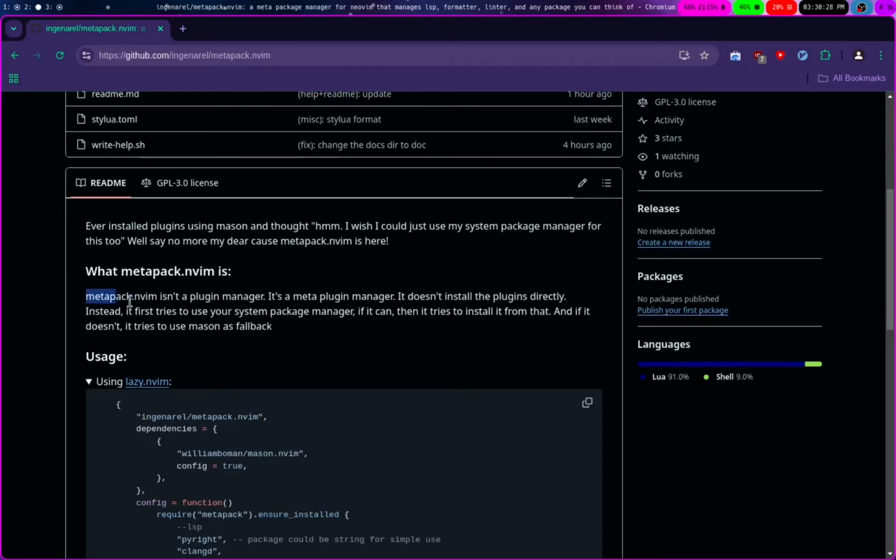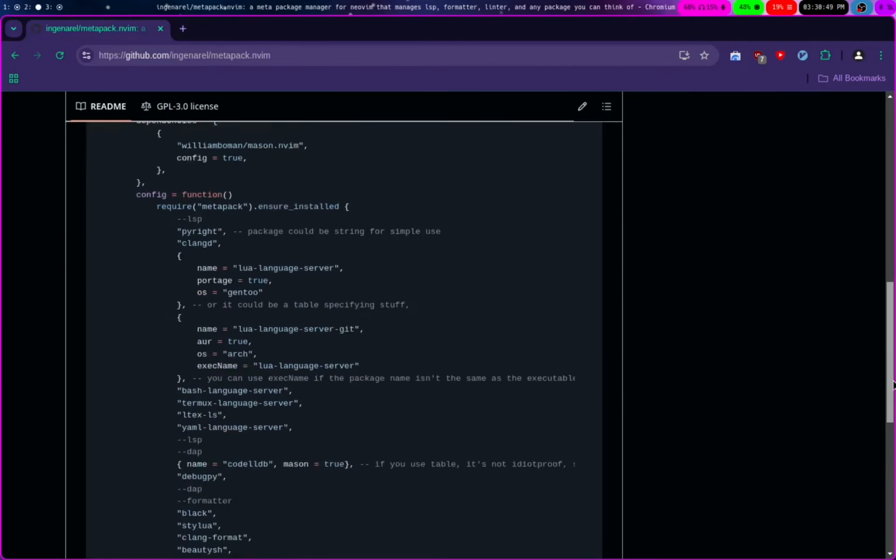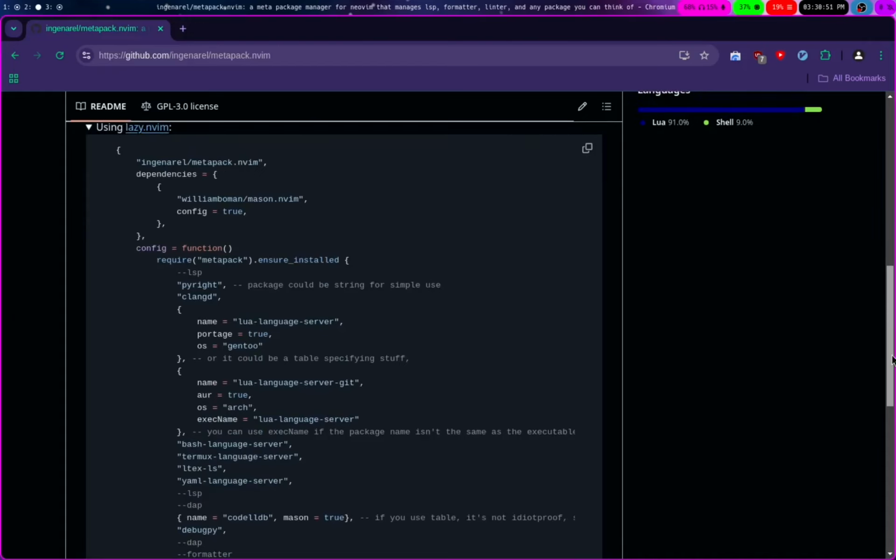So metapack.nvim isn't a plugin manager, it's a meta plugin manager. It doesn't install the plugins directly. Instead, it first tries to use your system package manager. If it can, then it tries to install it from that, and if it can't, it tries to use Mason as a fallback.